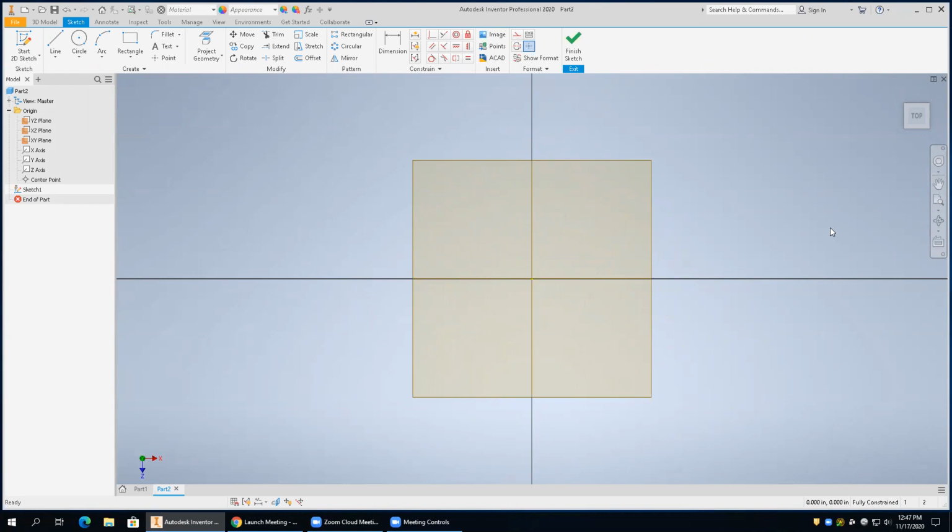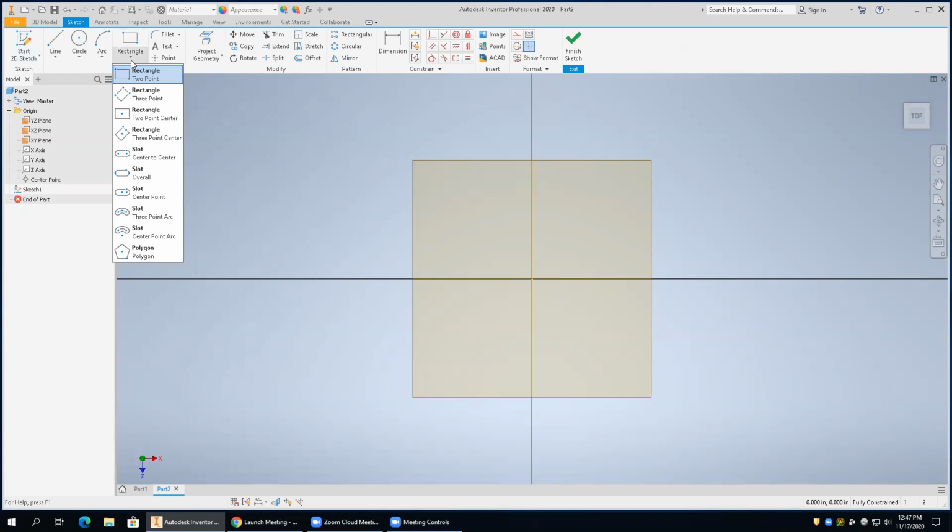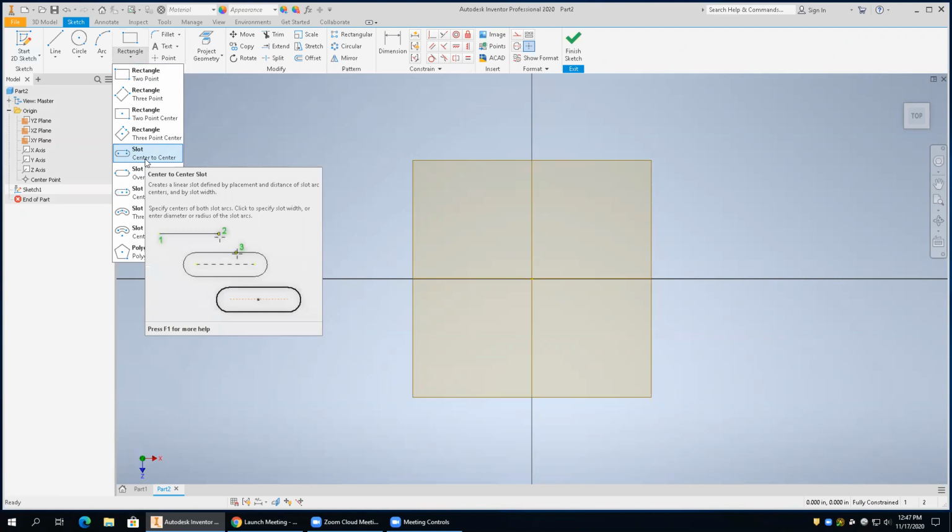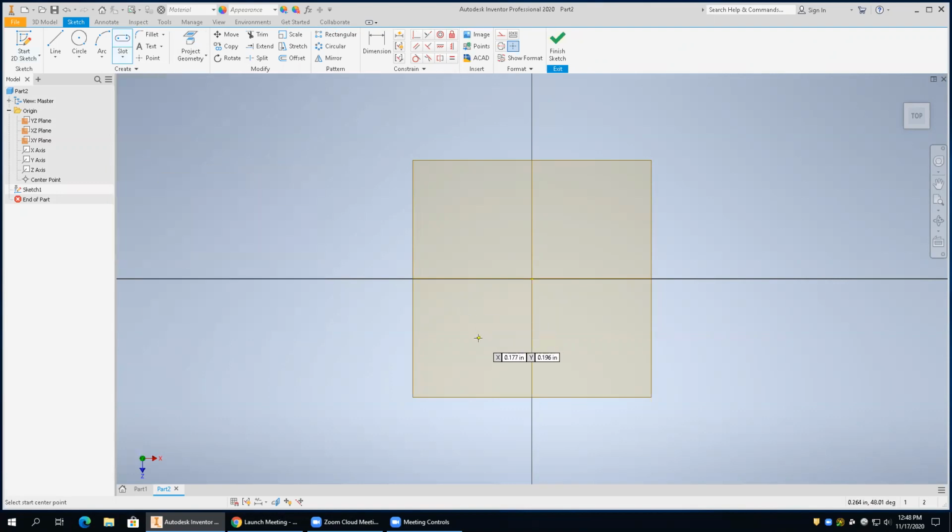So we're gonna generate a really cool thing called a slot. It's kind of like a rectangle, except it has two edges that are rounded. So I'm gonna go up to the rectangle command here, and I'm going to generate this thing called a slot, which is center to center. So we're going to do a slot center to center. I want you to come down here and pick a point, and then come over here and pick it.